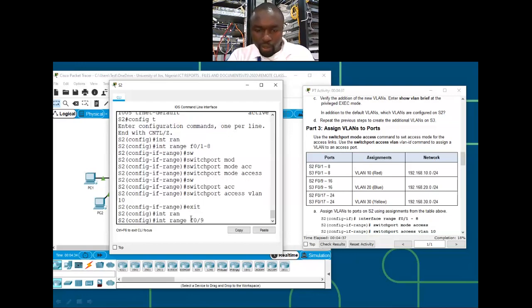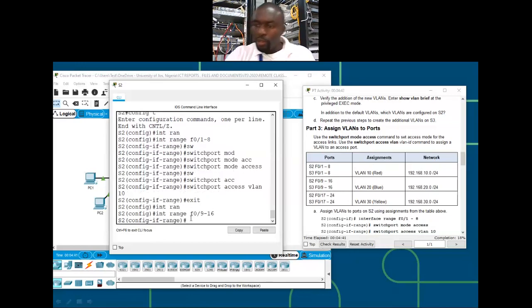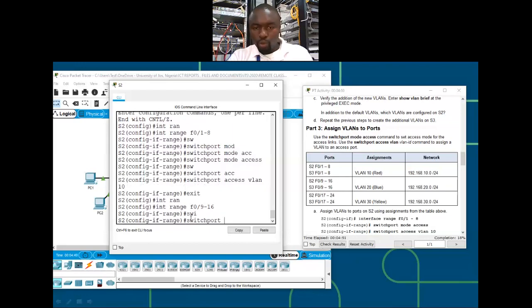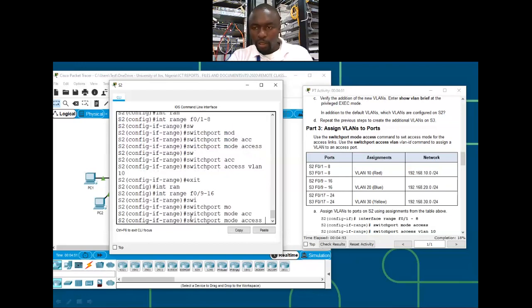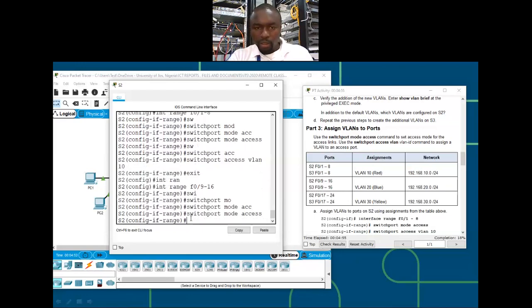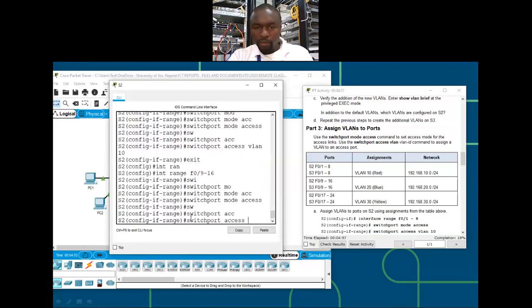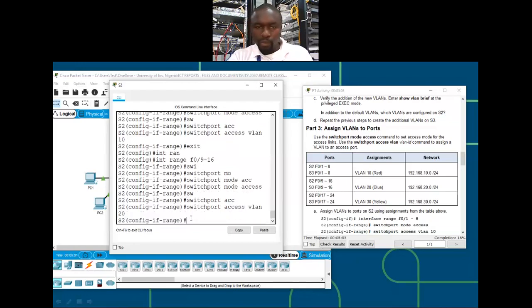F0/9 to 16. Switchport mode access. Switchport access VLAN what? 20. That's the blue VLAN.